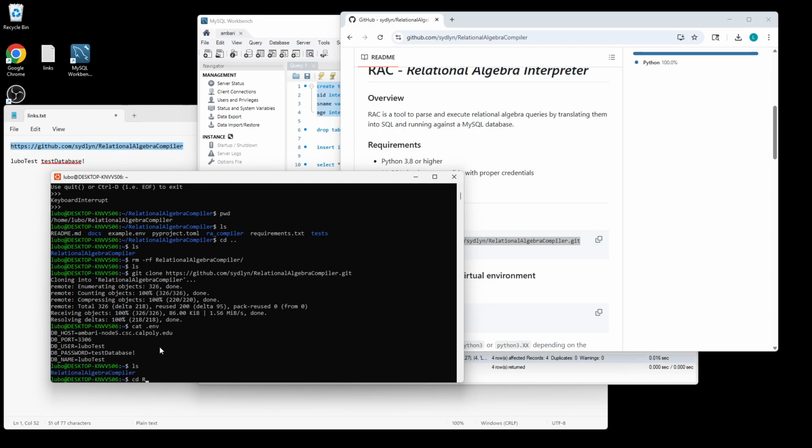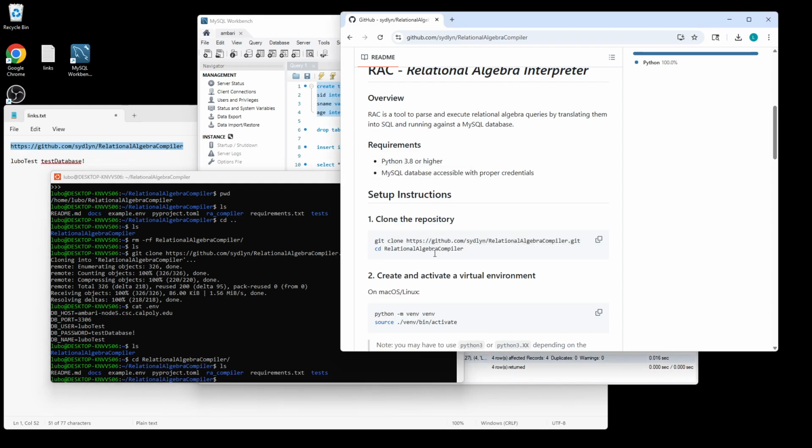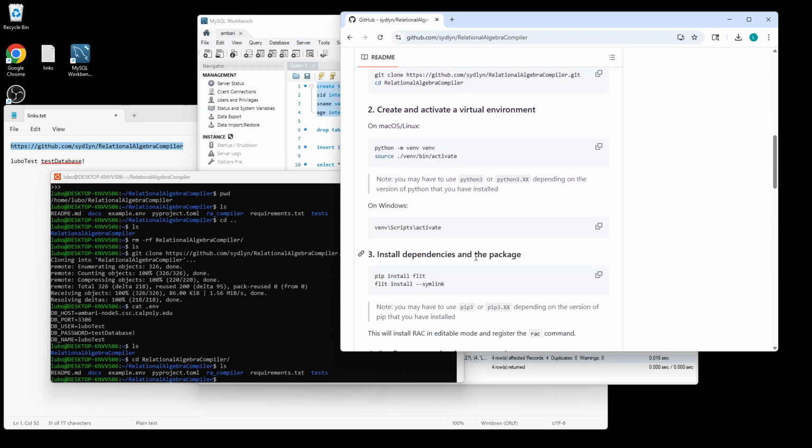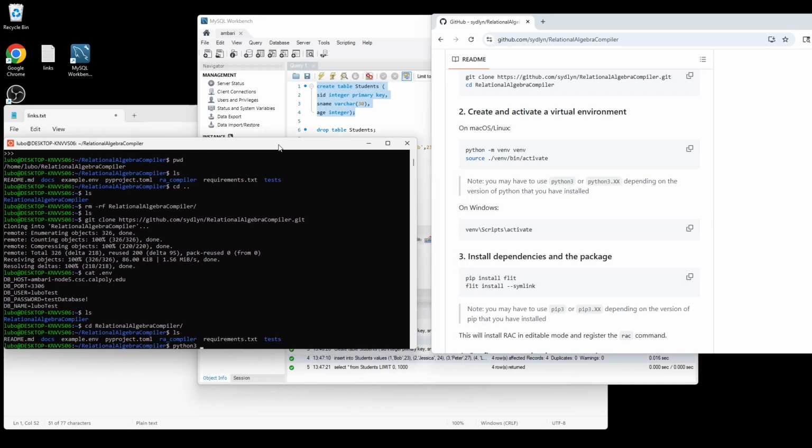Let's go into this directory, Relational Algebra Compiler. I'm just following the steps. Here, we're going to use Python, so we just want to compile everything. I believe I have Python 3 installed on this version, so I'm going to try python3 -m venv. We're just going to compile everything, and we're going to try to use a virtual environment.